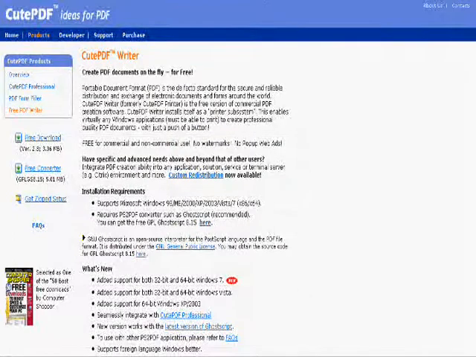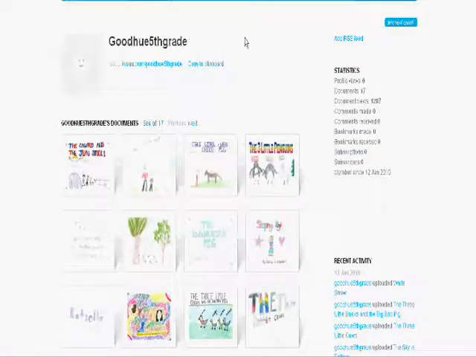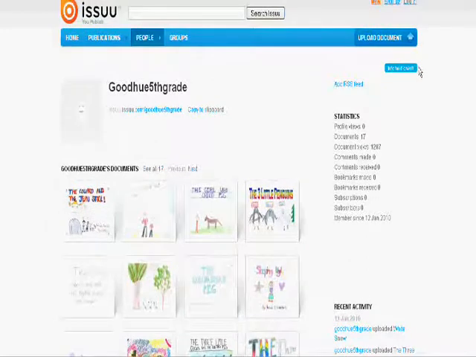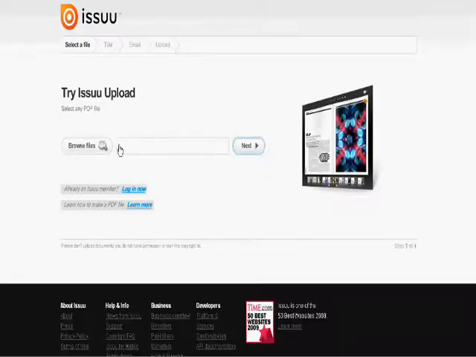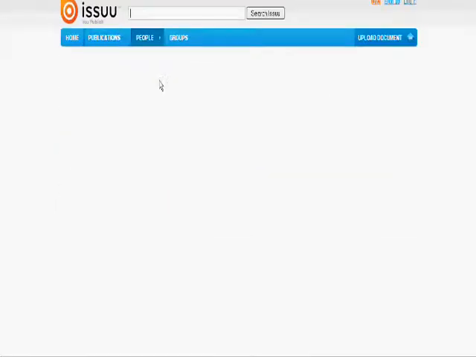And the reason we did that was because this other service called Issue will only allow you to use a doc file from Microsoft Word or a PDF file. And so we created these PDF files of their books, and then we uploaded them to Issue.